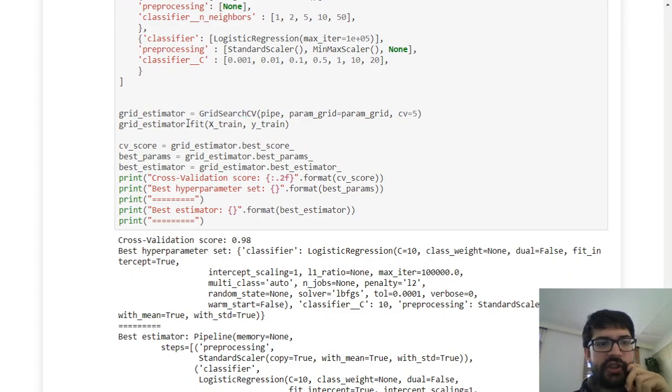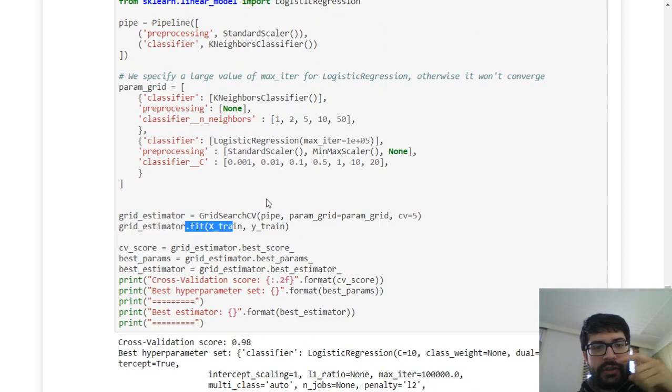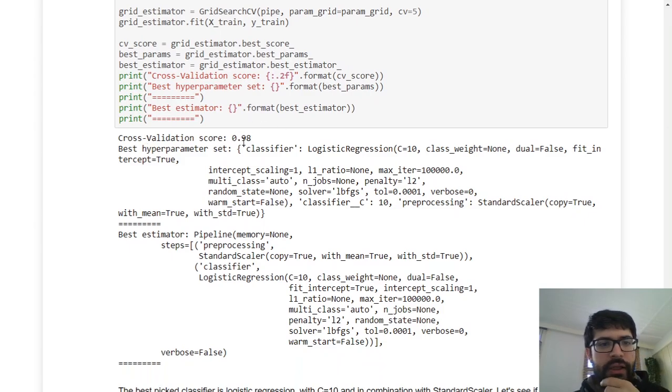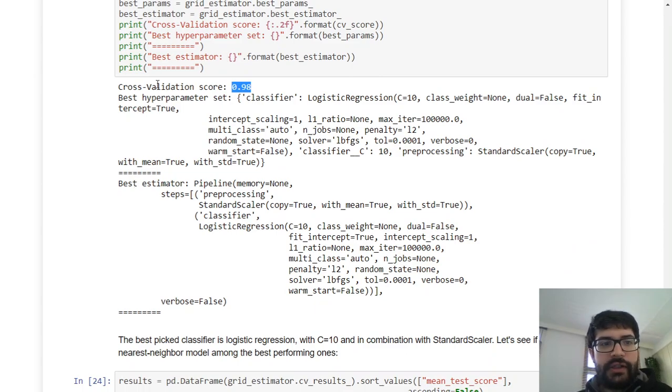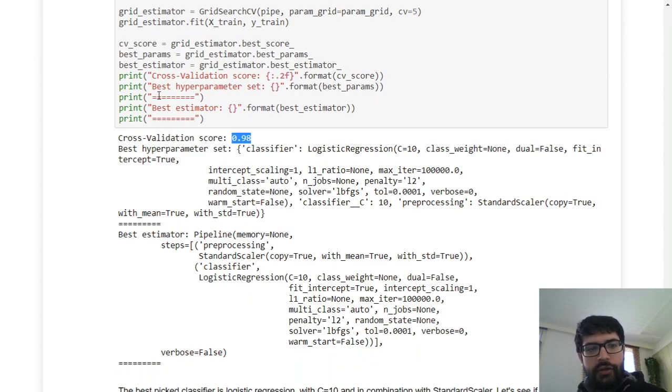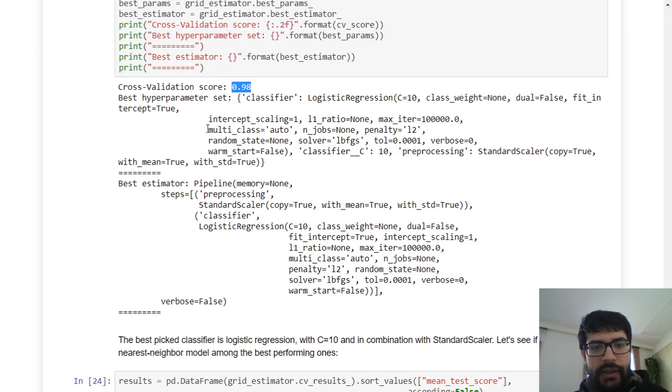We run grid search. We feed the data to grid search with this pipeline and with this parameter grid. And we obtain a cross-validation score of 0.98. Notice here we are comparing estimators also, so keep this in mind. Notice that I'm not touching the test set here, and this is how it should be done and how it should have been done also in the previous examples. So, not touching the test set.